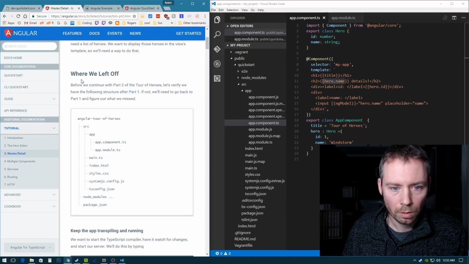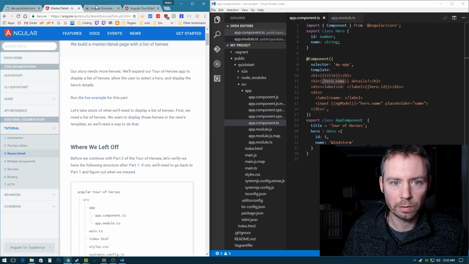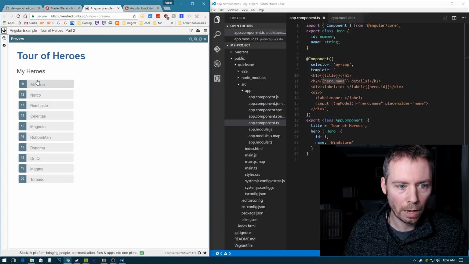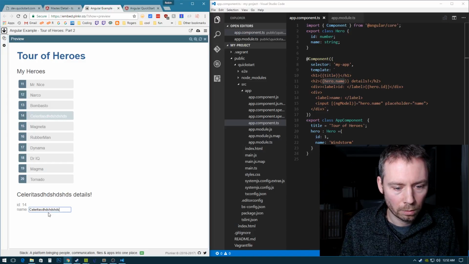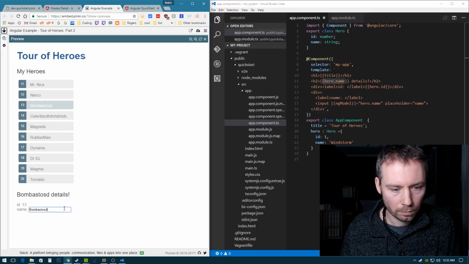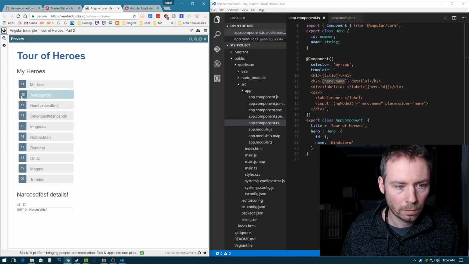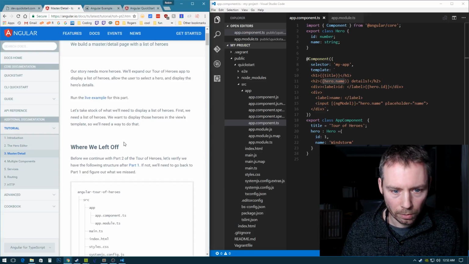So where we left off before we continue with part 2. Oh, we were supposed to go open this live example. Okay. So here we have a list of heroes. Clicking on them seems to open a view to modify. So these are two-way bound to here. Probably this is ngModel as well. Cool.